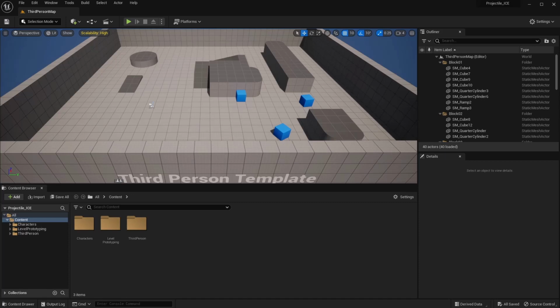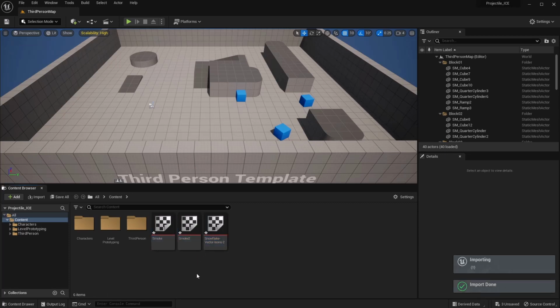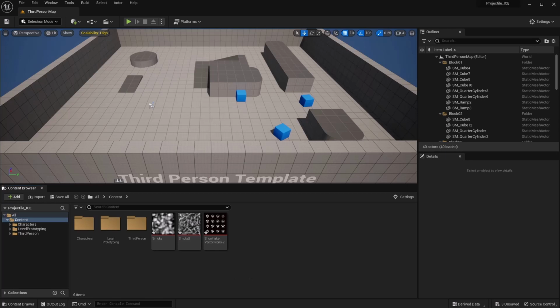So let's go ahead and get started. To begin with, I'm going to import the textures that I'll be using for this project from my materials. Again, these textures will be available for download on my Patreon, for free. So feel free to go ahead and grab those.